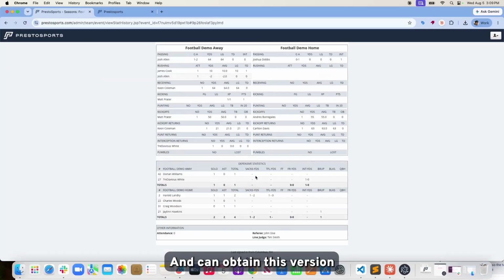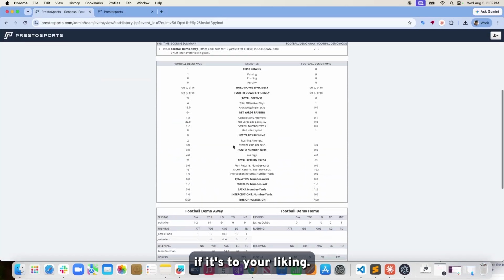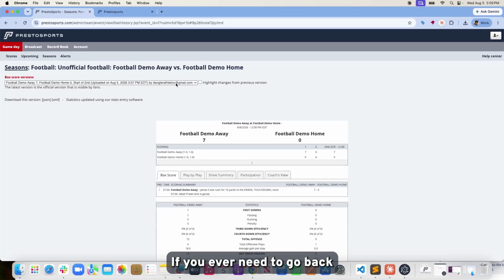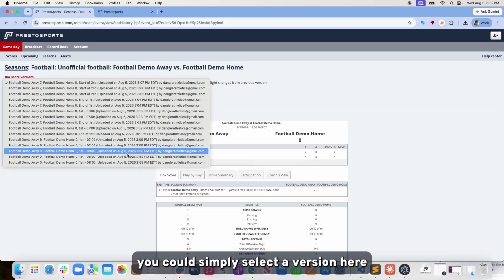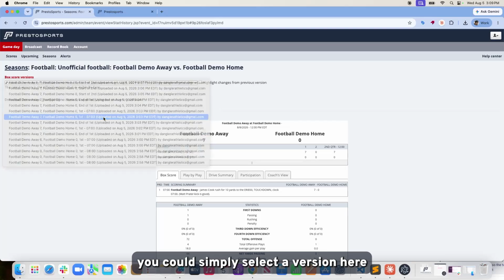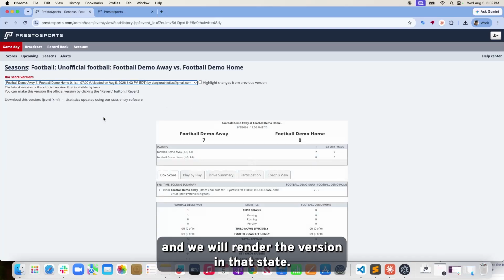And you can obtain this version if it's to your liking. If you ever need to go back to an existing version of the game, you could simply select a version here, and we will render the version in that state.